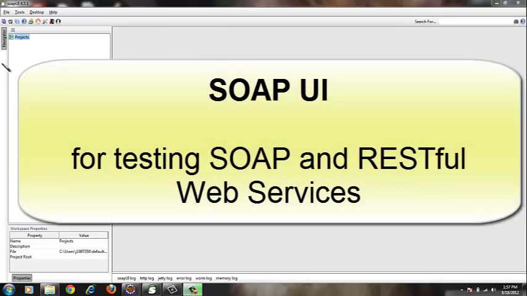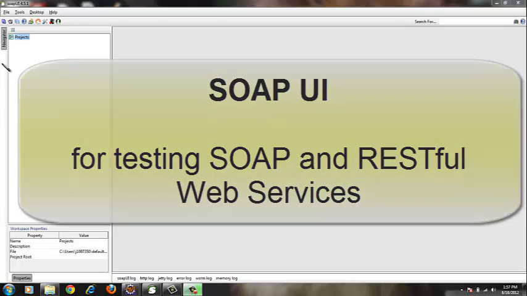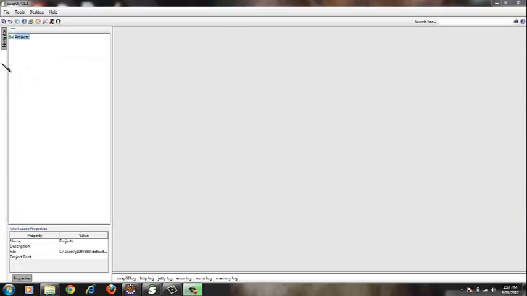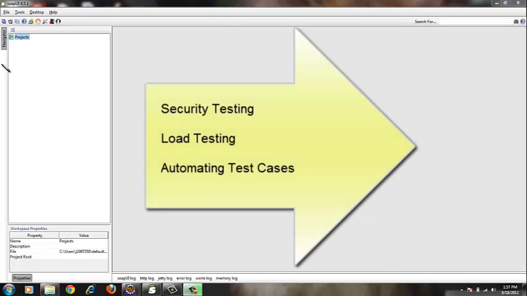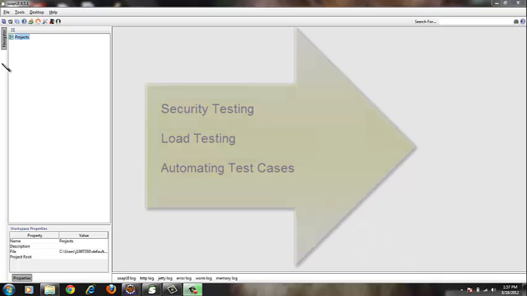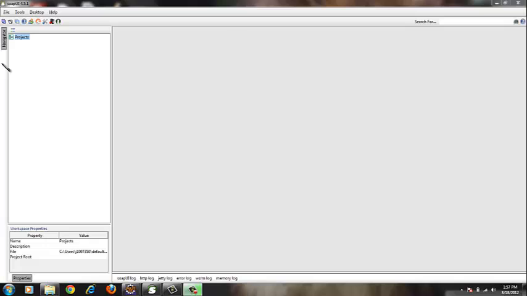SoapUI is a free and open source testing tool for testing SOAP and RESTful web services with an easy to use graphical interface. In addition to functional testing, there are many other features of this tool. You can perform security testing, load testing, create a test suite with n number of test cases, and execute them all in one go by a click of a button, and many other advanced features.